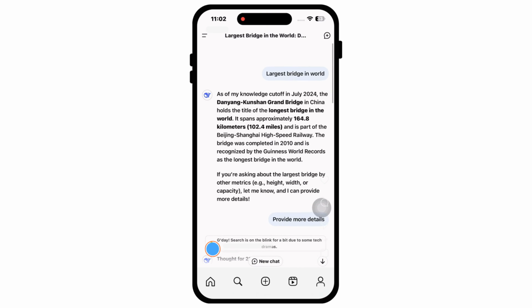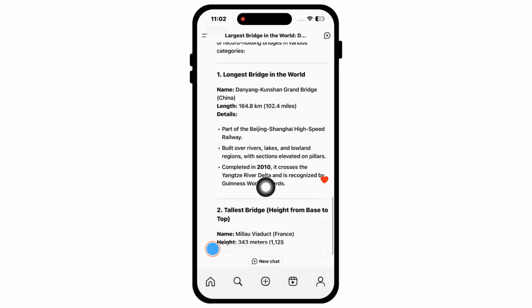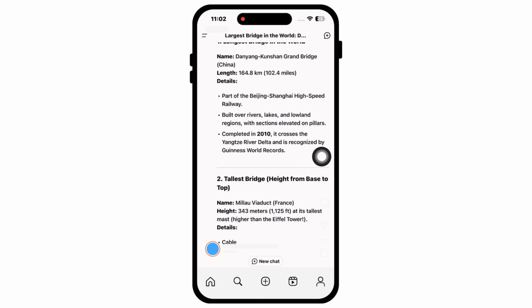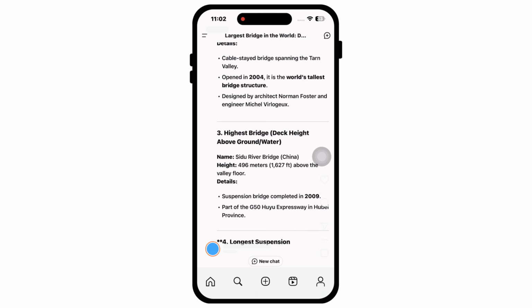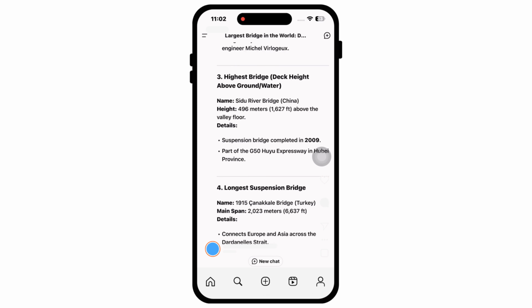Navigation within the app is designed to be as straightforward as possible. Whether you want to start a fresh conversation or revisit a previous discussion, the intuitive menu lets you access all your past chats with ease.